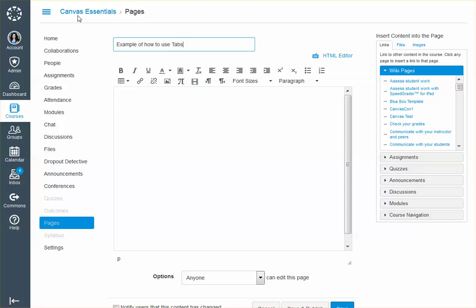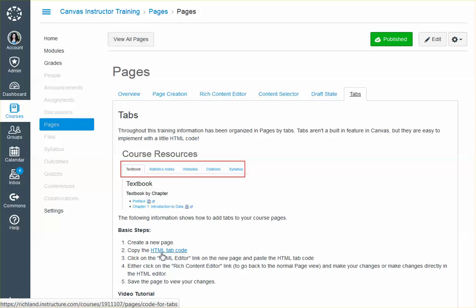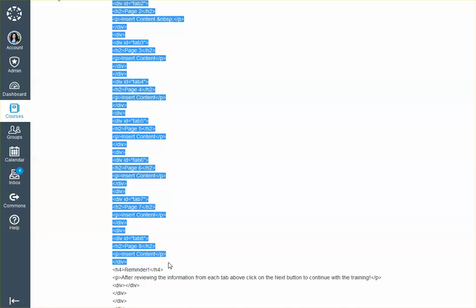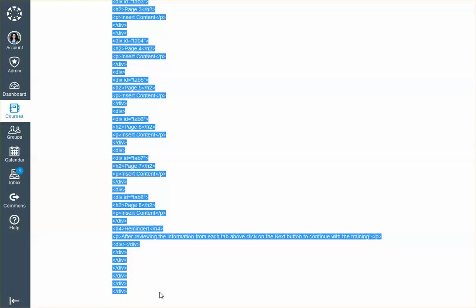Okay, so I've got my page. Copy the HTML tab code. So we're going to go ahead and copy this code. And you'll want to copy the full code. So just scroll down, copy the whole thing. So I'm copying it.